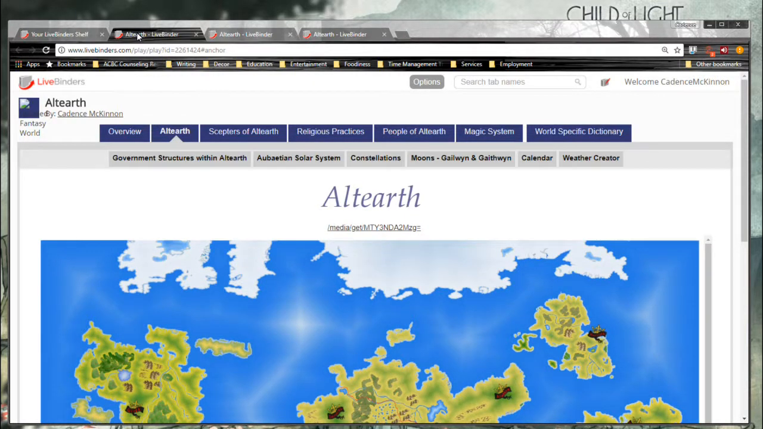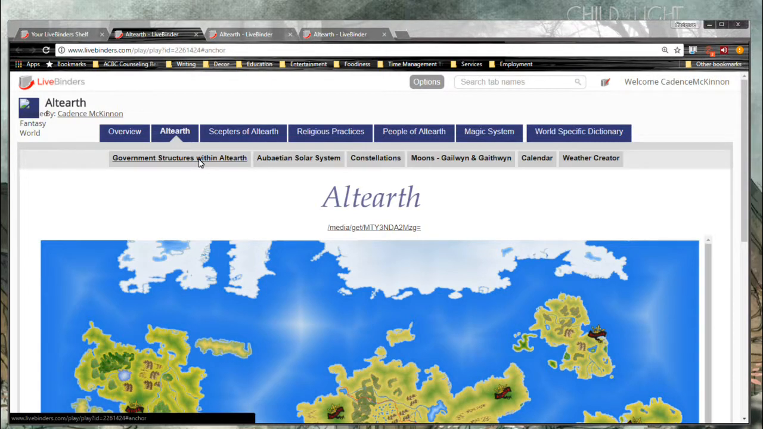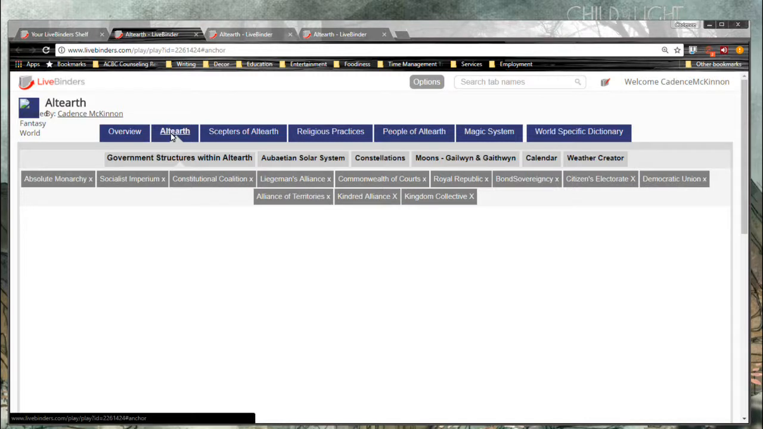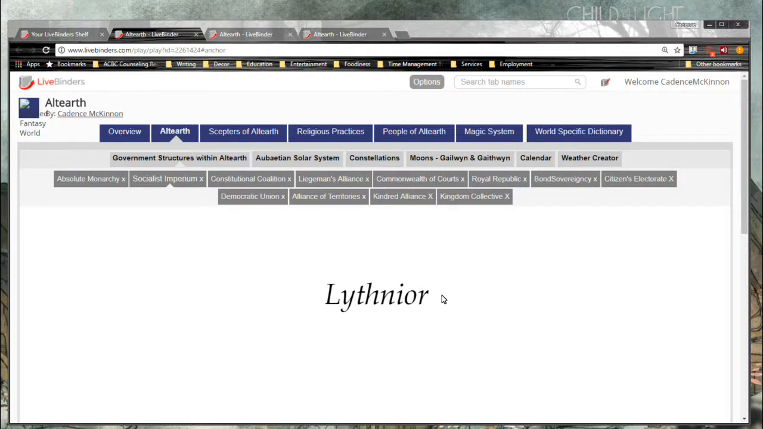Let's see, was this the one? No, that was not the one. No, that was not the one either. Let's try this one. Yes, so this is a 3rd layer of tabs. Right now we have the world of Alt-Earth, we have the government structures within the world of Alt-Earth, and if I click on that, it tells me which of the scepters is a socialist imperium. Now, the plan is to go back in and fill in the details of what a socialist imperium is in this world. That's how this is organized.